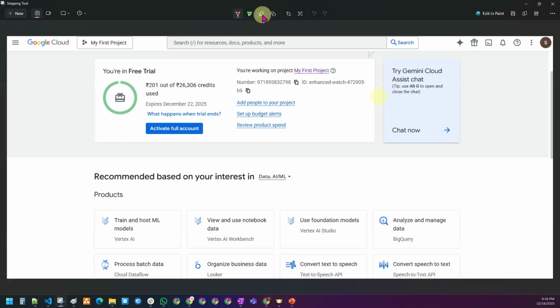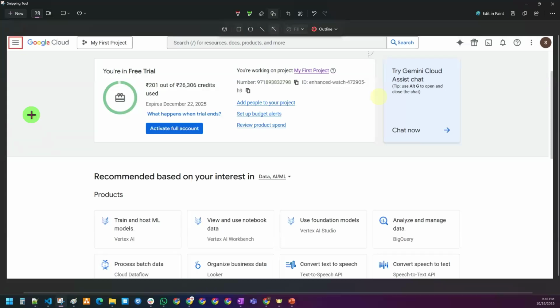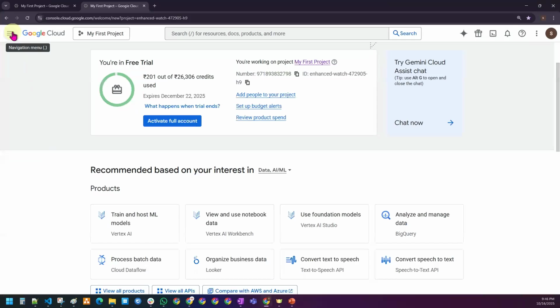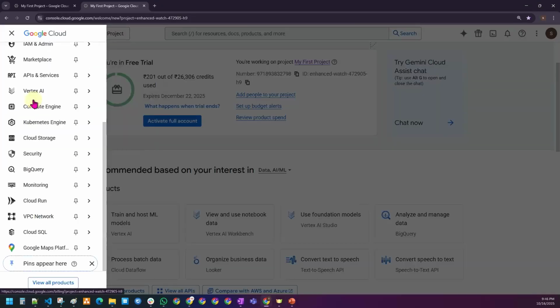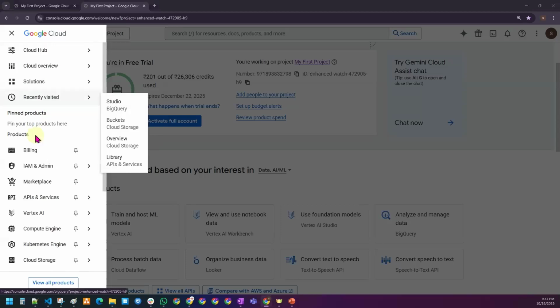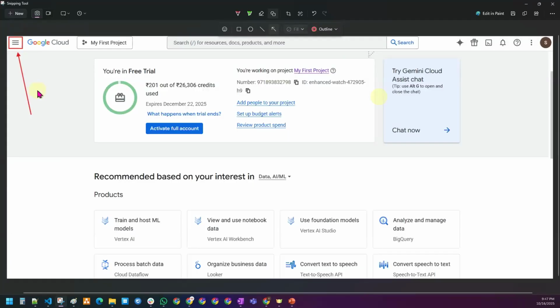The very first thing is what we call the left navigation menu. Some people also call it a hamburger menu. The moment you click on this navigation menu, you will be able to see multiple options here. All the services are listed down here. So this is the left navigation menu.